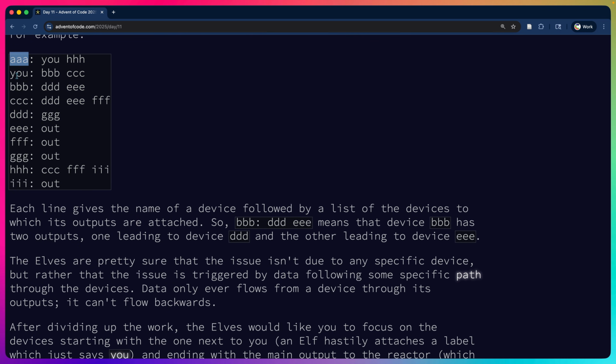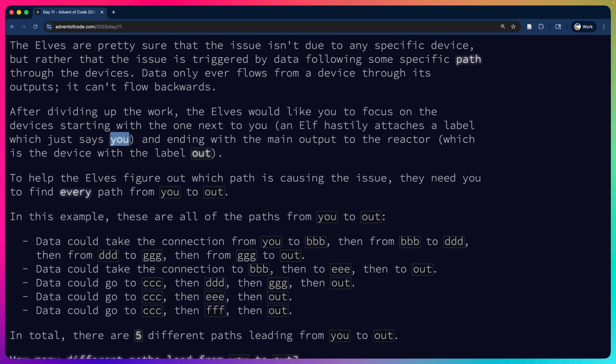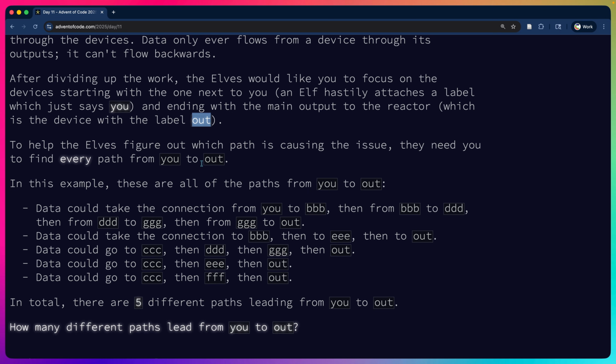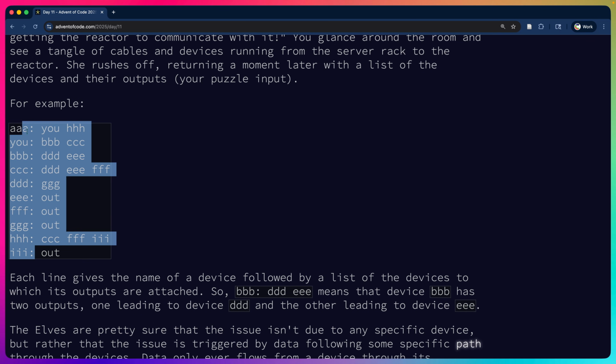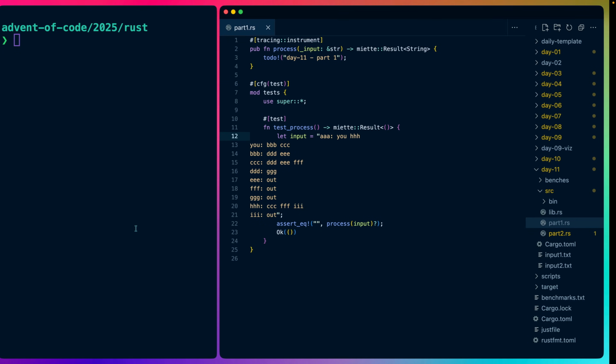So here's the names of all the devices, and here's the devices they output to, or rather their outputs. Data only ever flows from a device through its outputs. Find a path from U to out, it looks like. Find every path from U to out. In this example, these are all the paths from U to out. There is no U. Oh, there's a U. Okay. I guess out is just a hard-coded value. So we have to count the number of paths from U to out.